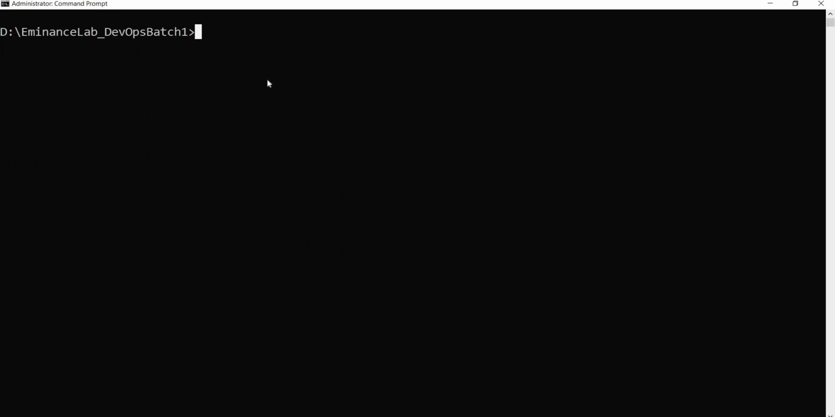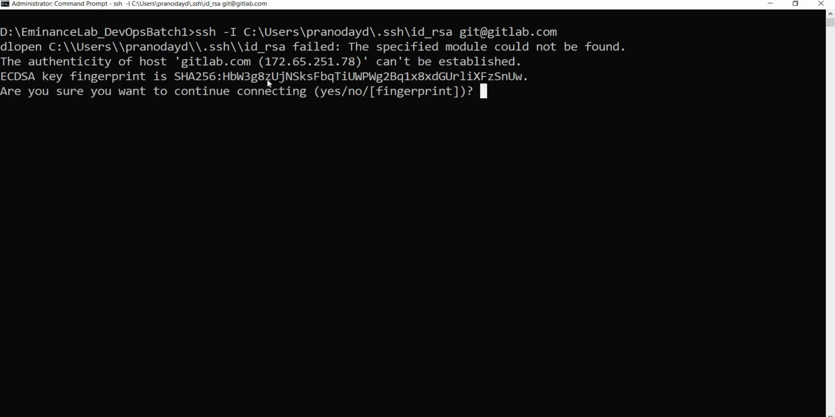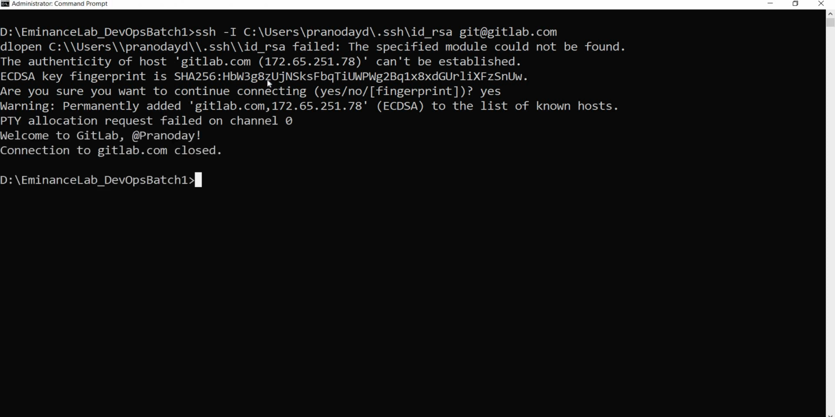So we have to run this command with one more argument, which is git@gitlab.com. Let's say yes. Yeah, so it says welcome to GitLab Pranodai. So it means the authentication is successful this time.